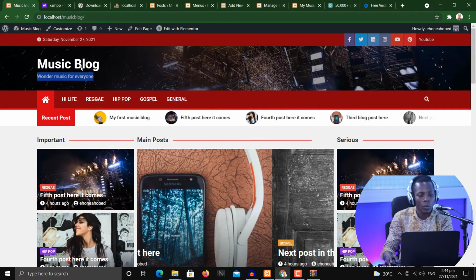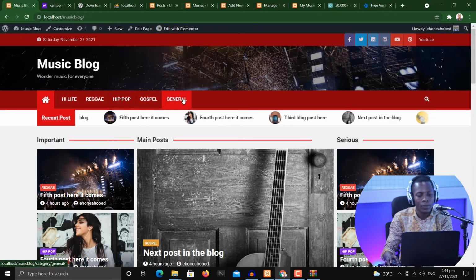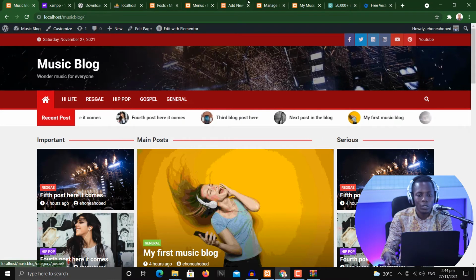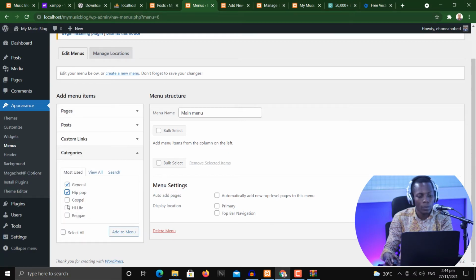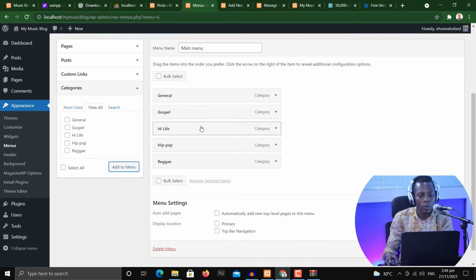Let's go to the website, the reference site. You see the menu is actually made up of the categories that we created. So we want to do a similar thing here. Therefore, come here, click on categories, then select all of them. If you want to view all, then select all of them. So you can choose select all and add to menu. Now we've added all of them to the menu. You can order them around in whichever order that you want.